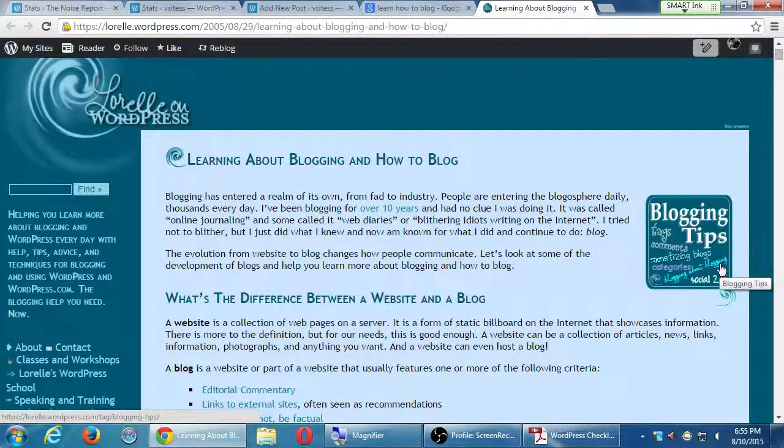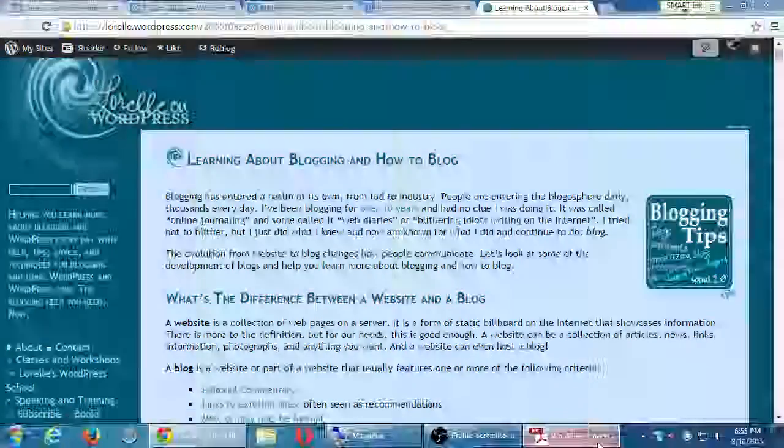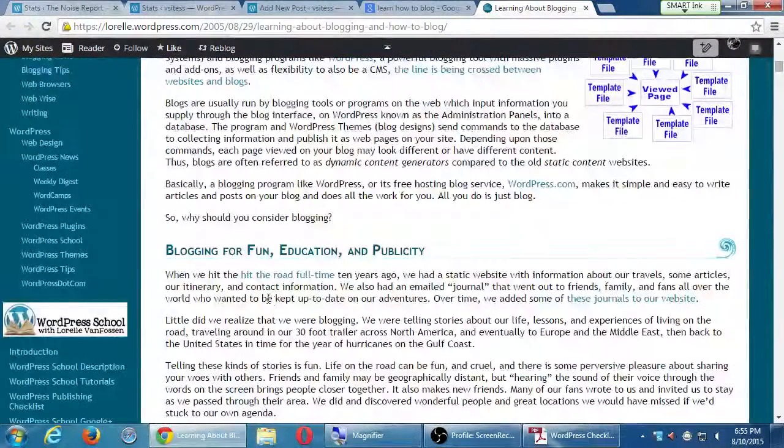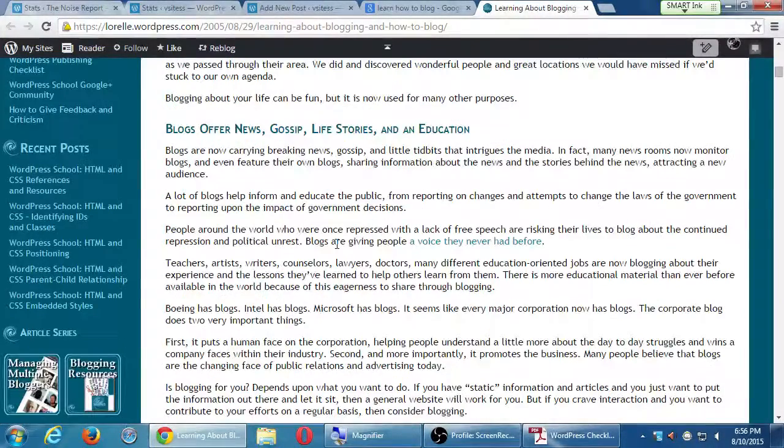The point is that, kind of like my syllabus, or even this handout here of these tips, when I gave you the syllabus and you looked at it, maybe you didn't read it line by line, maybe you saw something that caught your attention and then you read that. I divided up the syllabus into sections using headings. I see that here. There's a section heading up here, learning about blogging and how to blog. What's the difference between a website and a blog? And then other, blogging for fun, education, and publicity. So there's these different sections that perhaps catch my attention.